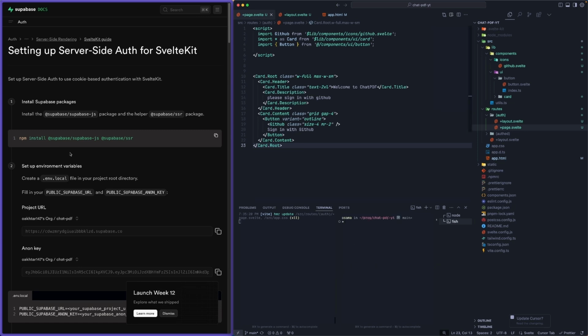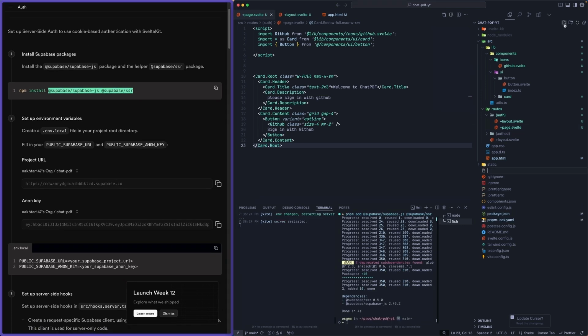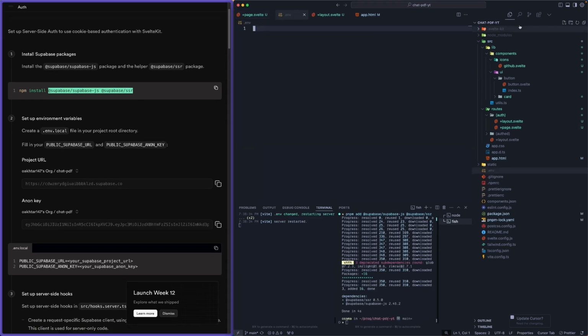The first step is to install the necessary packages. And then we need an env file to store the secrets for Supabase. The first secret we are going to store is Supabase URL, and the second one is public Supabase anonymous key. So the project URL is this, and the anonymous key is this.